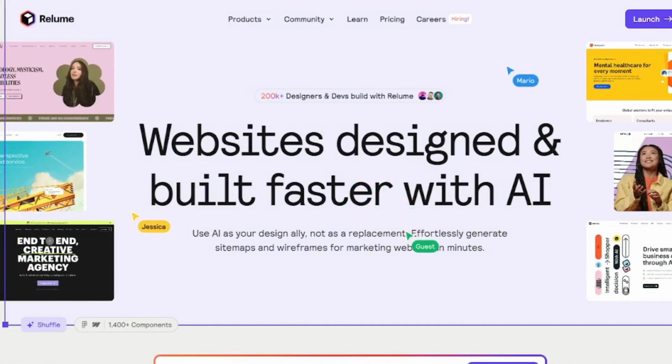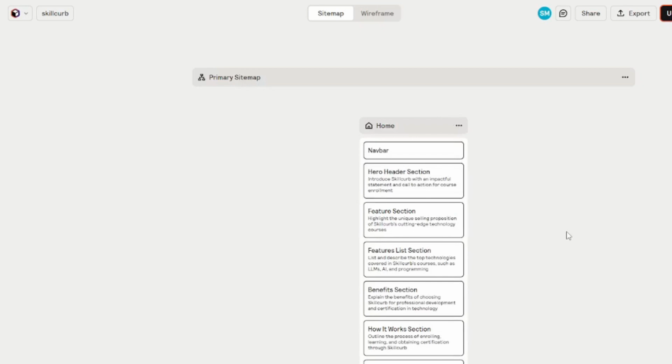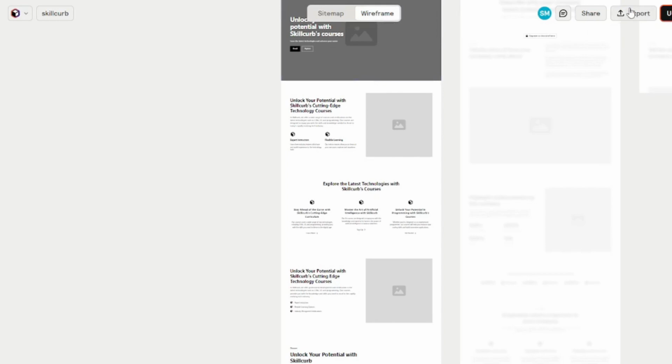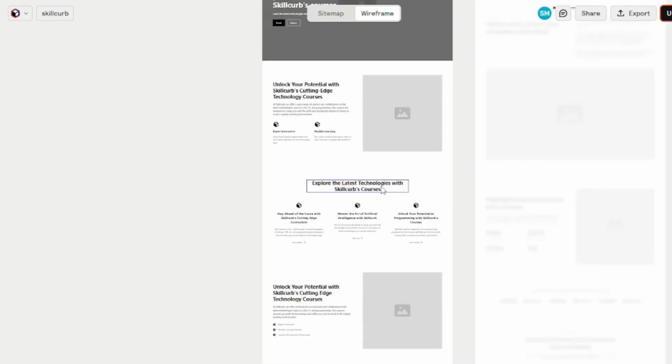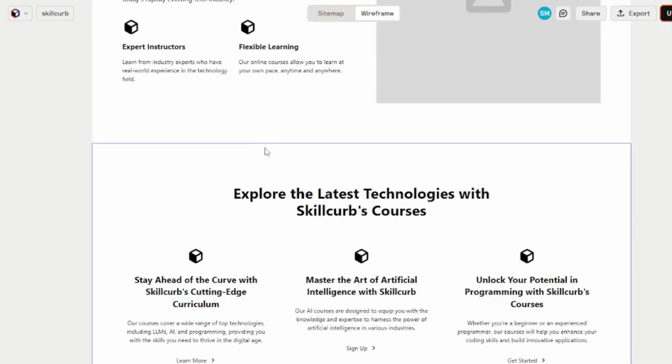All you have to do is sign up to Relume and then go to the dashboard and generate a sitemap. After generating the sitemap, you will have to generate the wireframe and then you can export it to Figma or Webflow to build your website. So I hope this video is helpful for those who don't know how to code and they want to build a website for themselves. So this is the best tool that I came across and that I personally recommend.